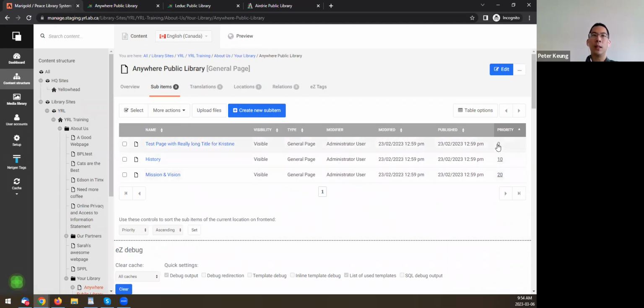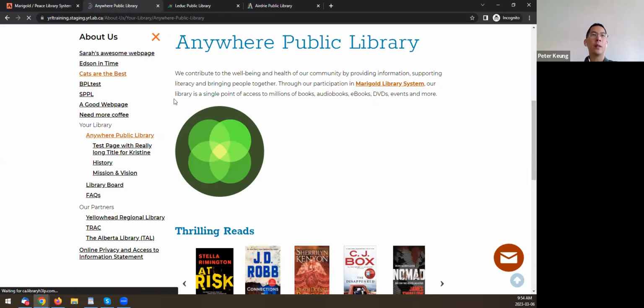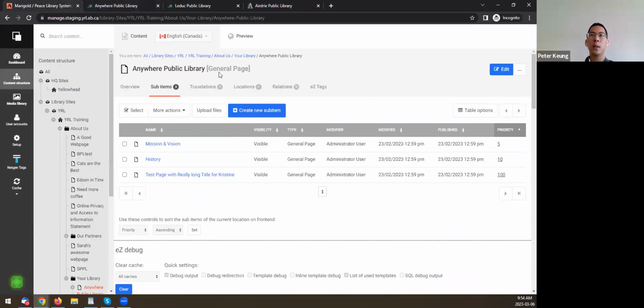So let's say I wanted this to be last. I can just change this, put this at the end, and I wanted Mission and Vision above History. Well, I can just move this to be lower than History, and if I refresh that, I should see that new order being reflected. That's where priority comes into play. A tip about priority is, you can just do 1, 2, 3, but it's not going to leave you much space if you want to fit things in between.